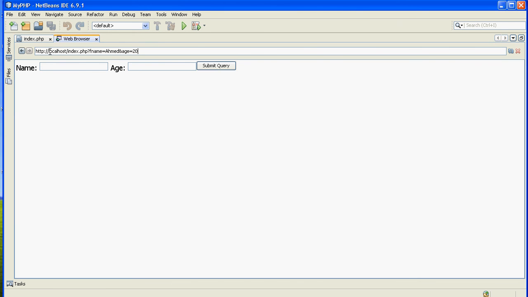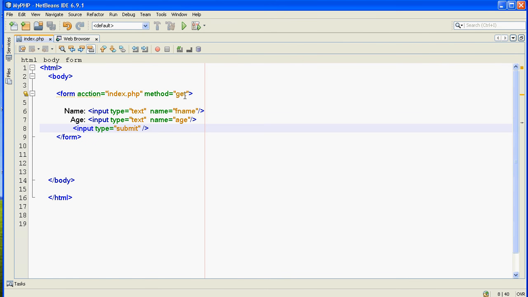However, as you can see here, I have a question mark and I have the if name. If name is the name of this field, and I have an ampersand, and I have the age, which is the name of this field, and 20, which I entered. All of this appears in the URL. If I change the method here to be post instead of get, I will choose post. I said the method is either get or post.